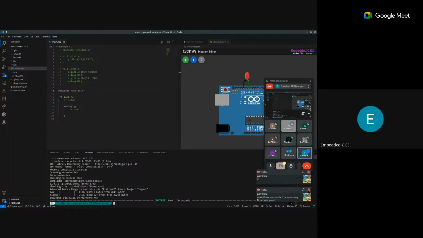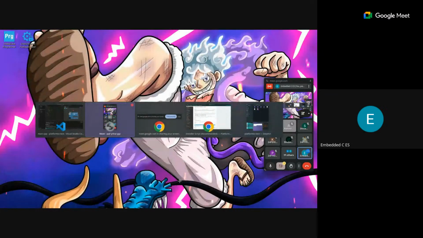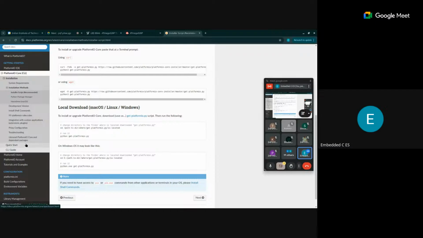Okay, do we need Python for this? Your system needs Python for that. Okay, so we need to install Python first, and then PlatformIO. Yes. And then what command are we supposed to run on PlatformIO? We can refer to this PlatformIO getting started guide.